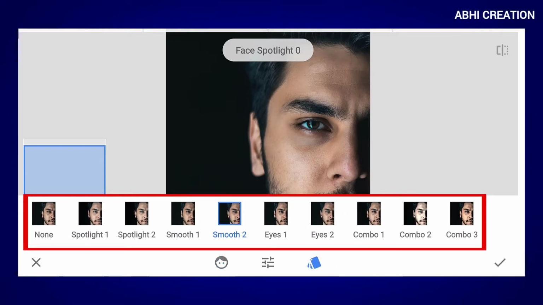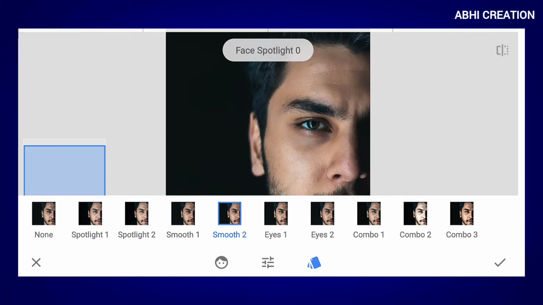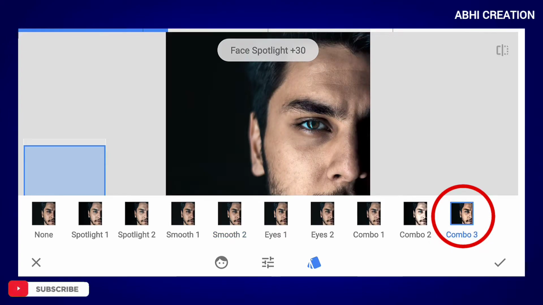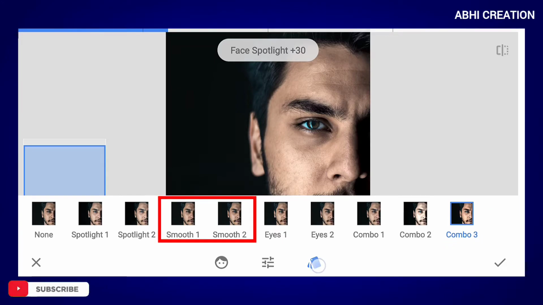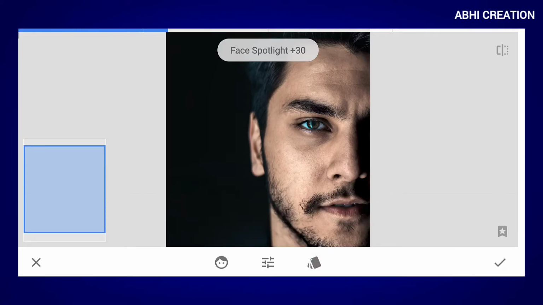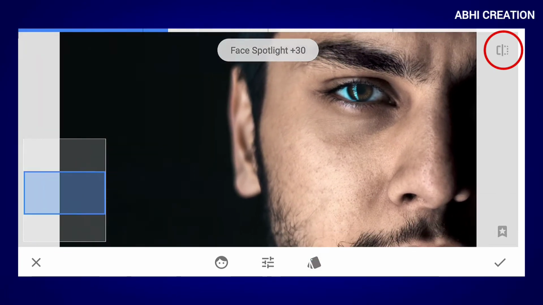Here select the presets for your skin one by one and check the photo after applying each preset, but I'm gonna select combo 3. For this photo, combo 3 is the best preset. For smooth skin you can choose the smooth 1 and 2 presets. Here you can check the before and after photo.